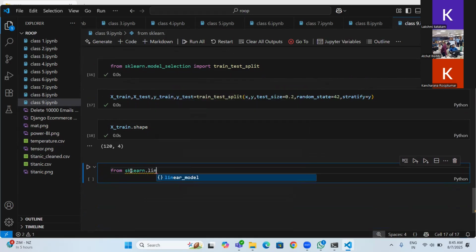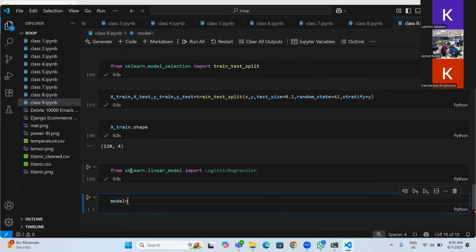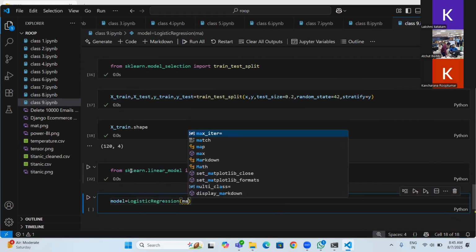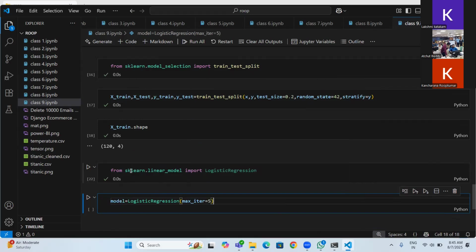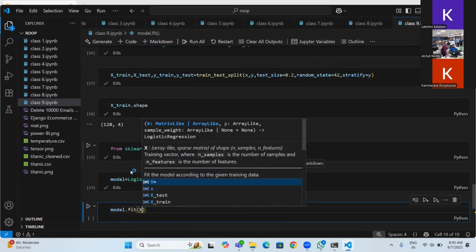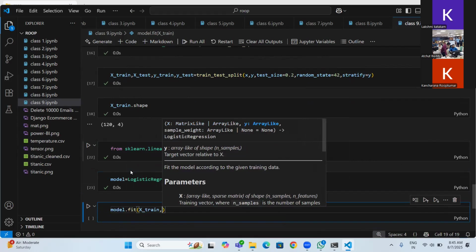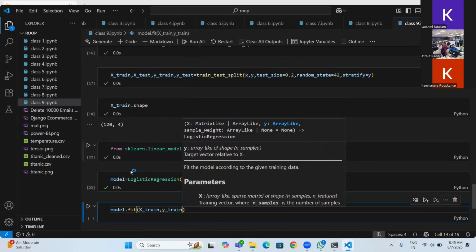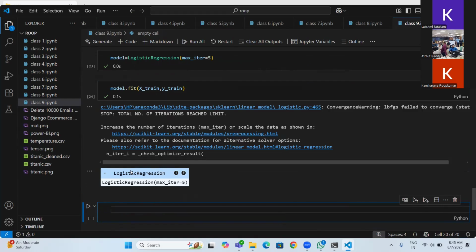From sklearn.linear_model import LogisticRegression, and then create model equals LogisticRegression, and we can write max_iter equals 5 or 100, like how many times the data will be iterated. And then model.fit of x_train, y_train, we had to fit. And then the model got created, based on our past values.